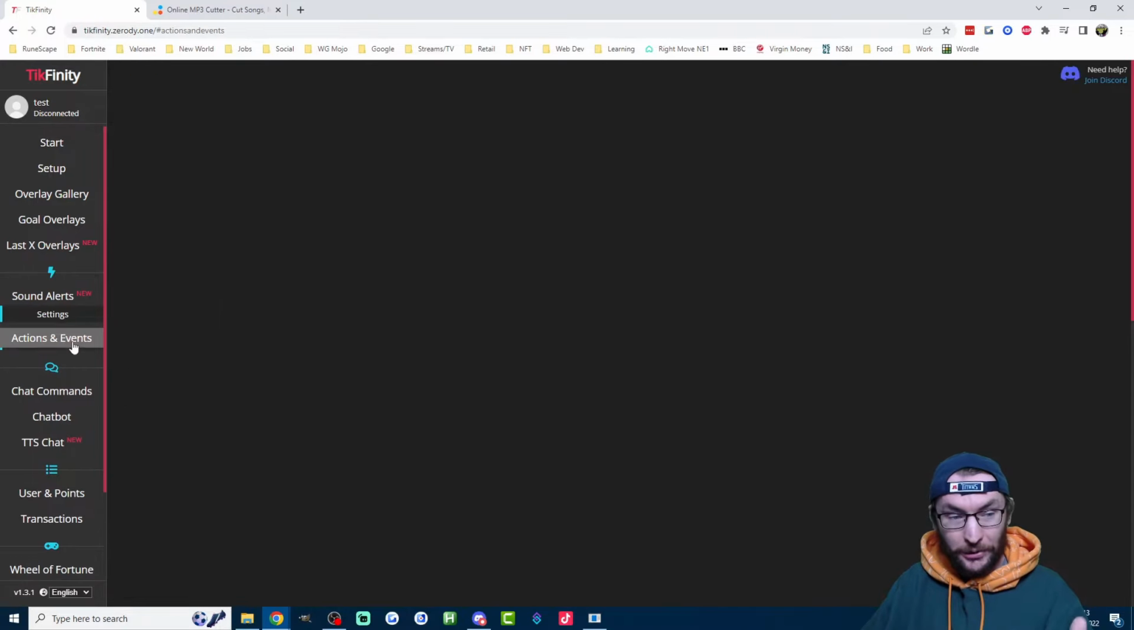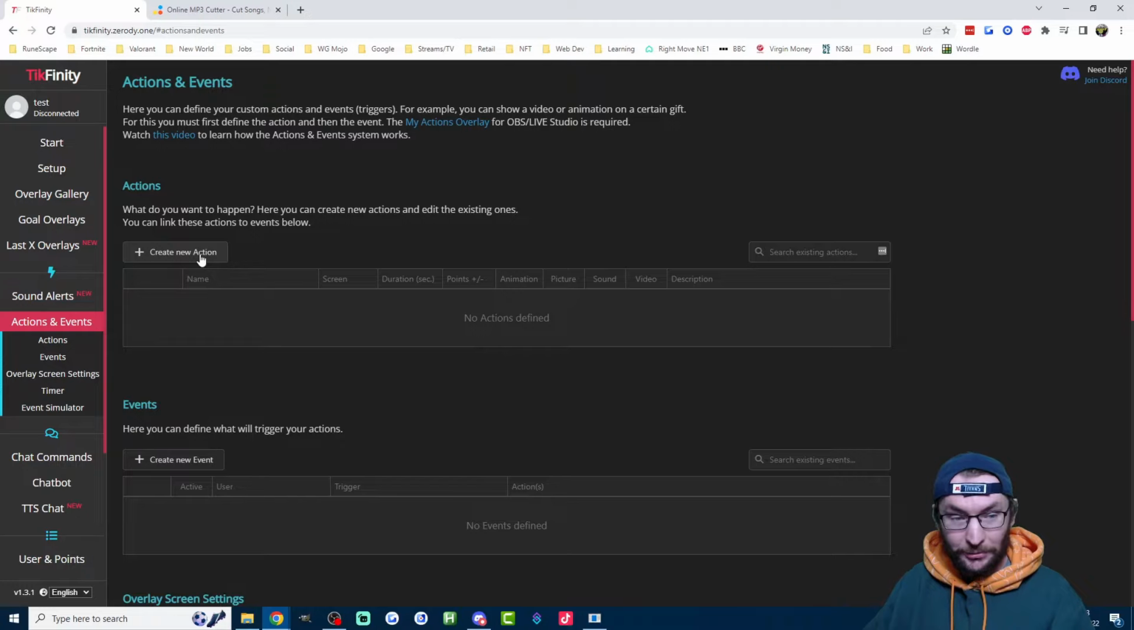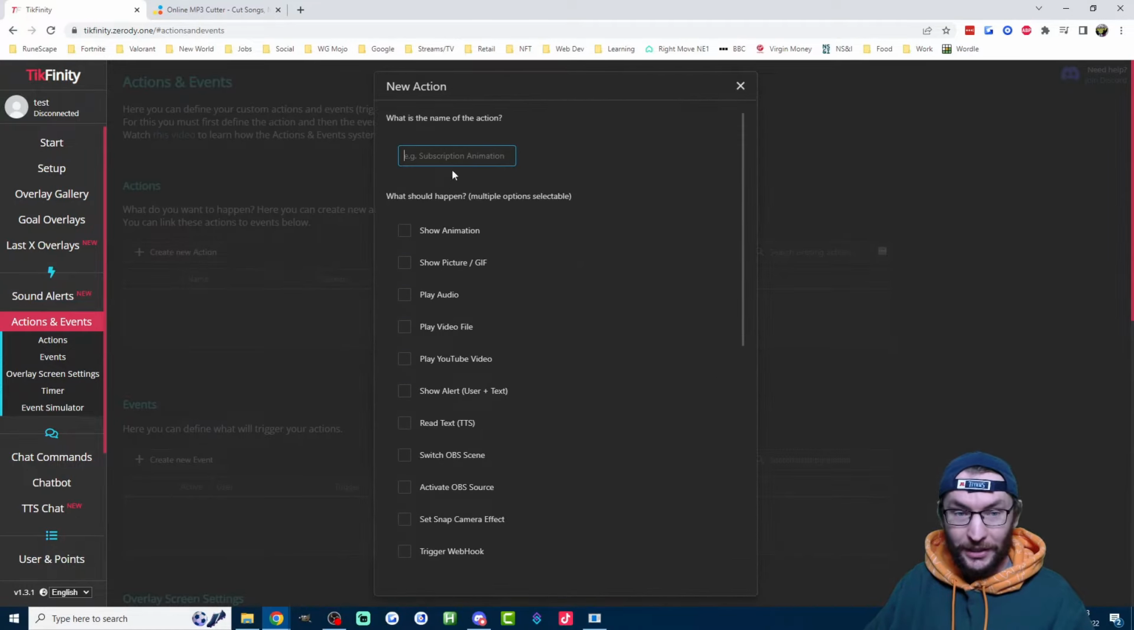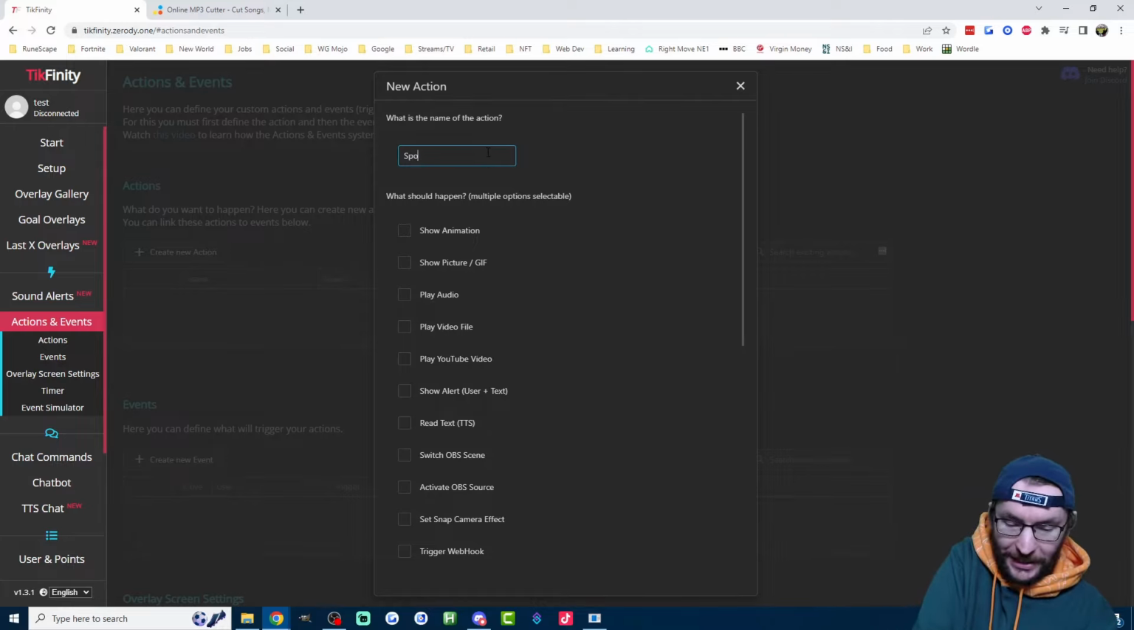To do that workaround, we head to the actions and events page, and we click on create new action. And then what we do is we name our action. So again, let's use SpongeBob as an example. So I'll just type in SpongeBob sound here.